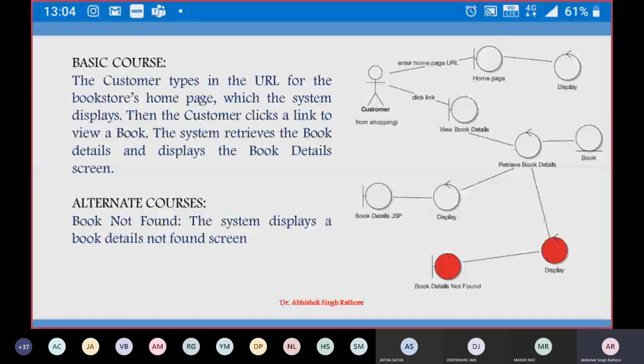So what we can do is create a link right from the home page to the view book details. So we can modify this, and remove this click link from customers to view book detail.